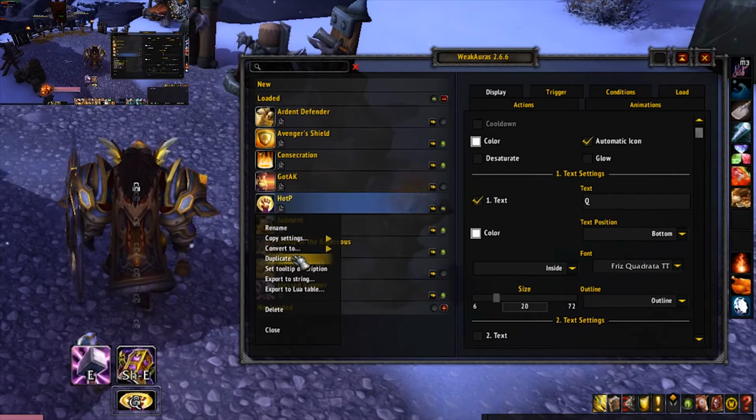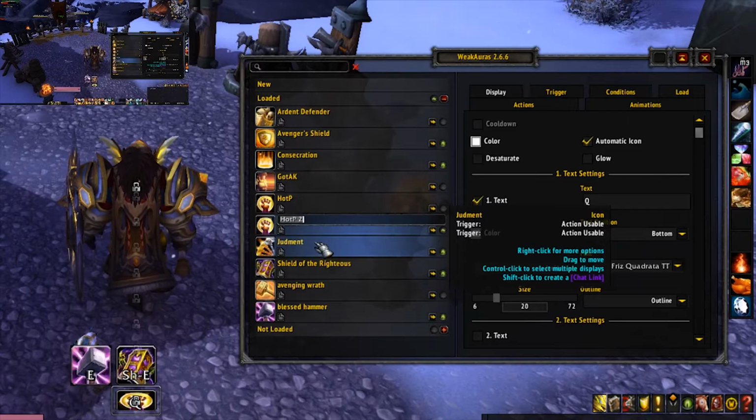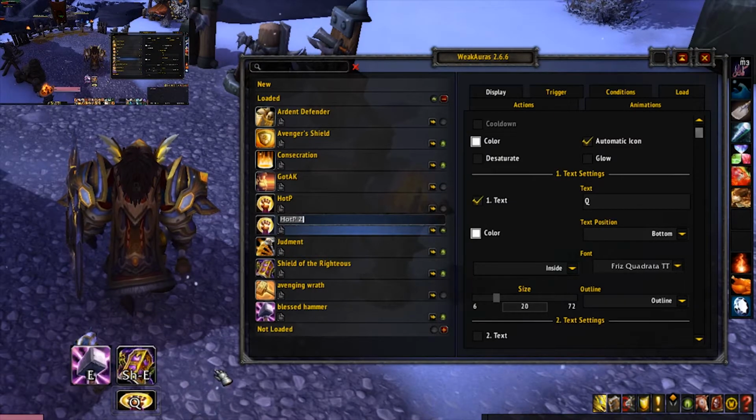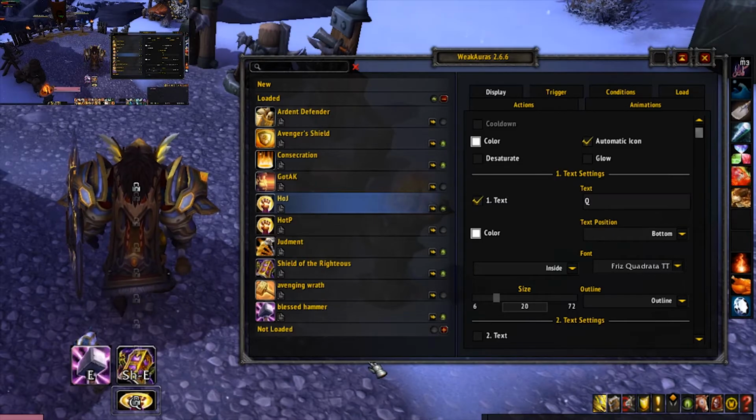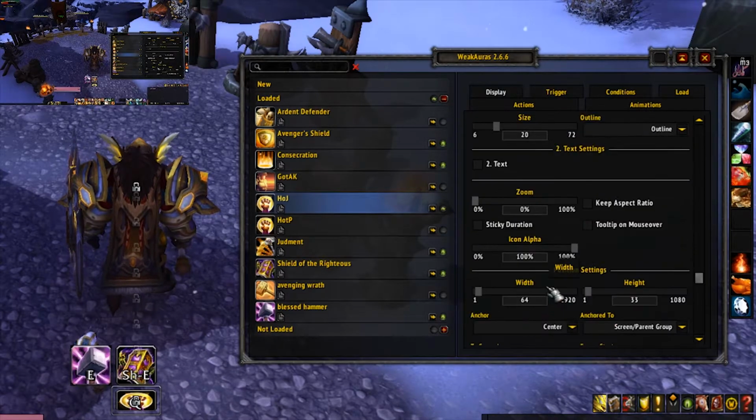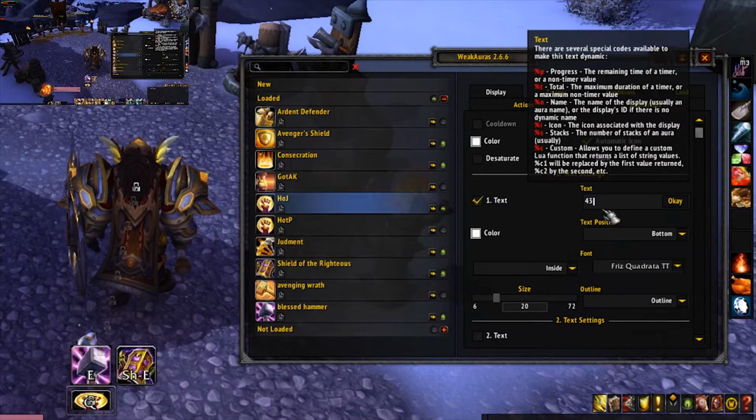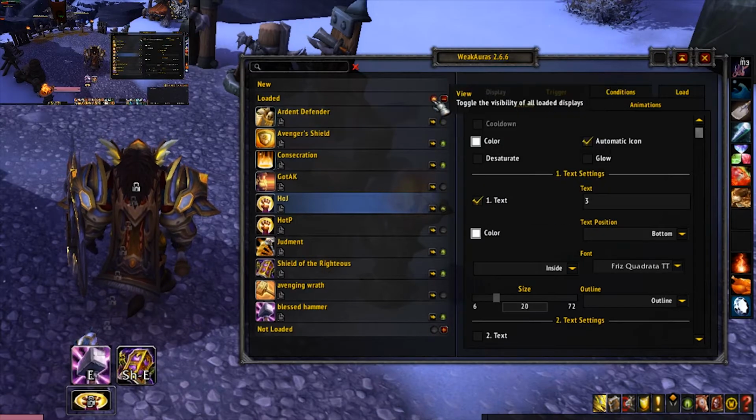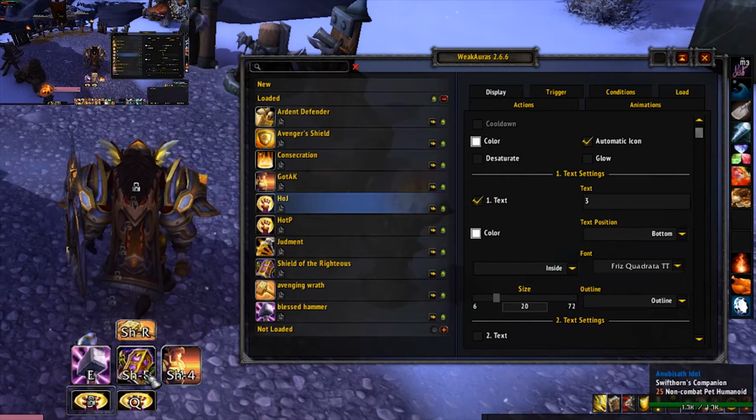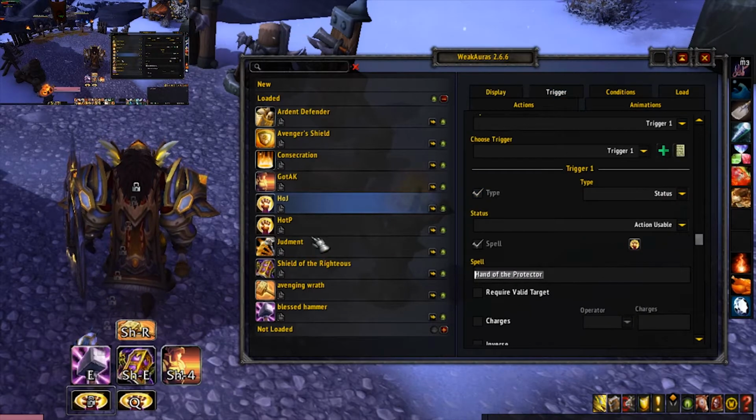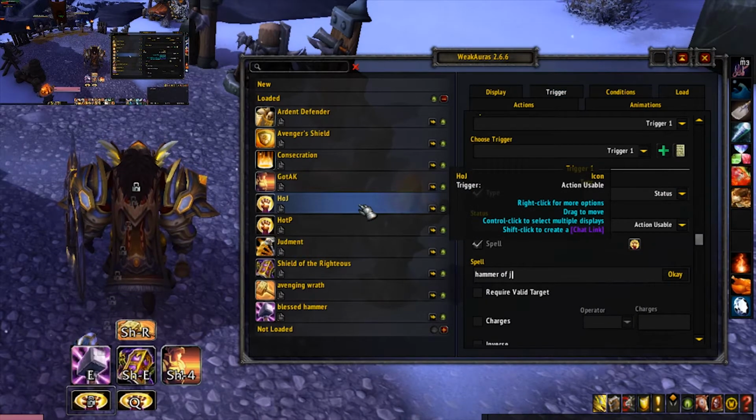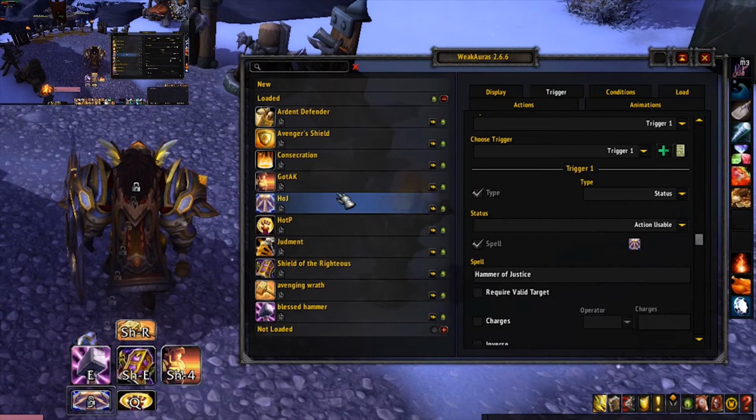Now for this I can also duplicate it again because I want something for my Hammer of Justice. And we want to switch that to go right below the single target rotation, so we go -70. The text for me, I always have that set to 3. Let's just make everything visible so we can see where things are going at the moment. And then for the trigger, it's just Hammer of Justice.